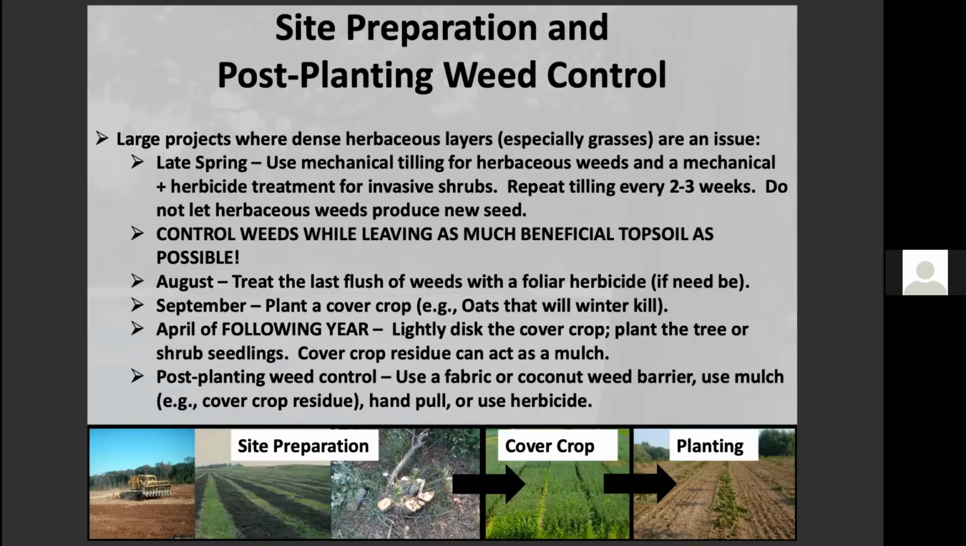And then the following spring in April, you can just lightly disc that cover crop residue in, and that residue can actually act as a mulch. And you can plant your tree and shrub seedlings amongst that mulch, if you will. And of course, post-planting weed control is the same as I discussed with the previous slide. Next slide, Emily.